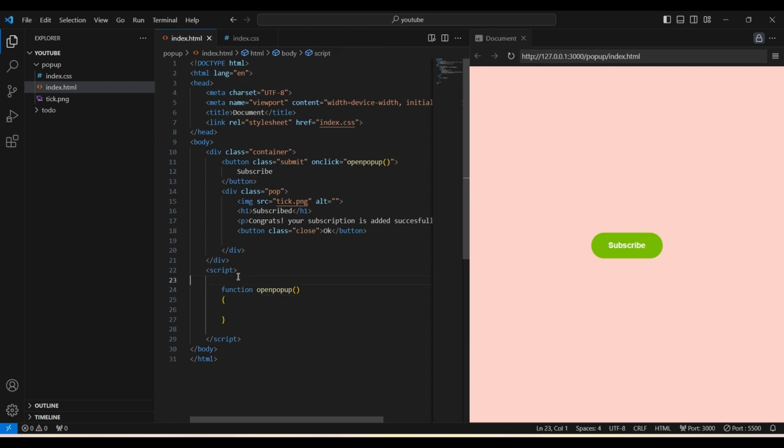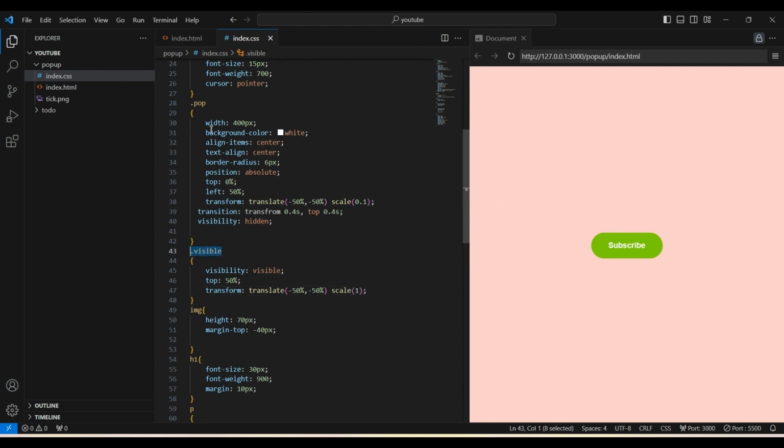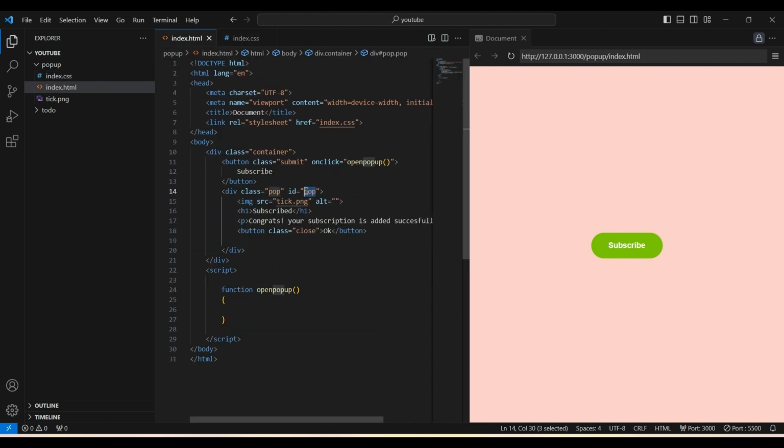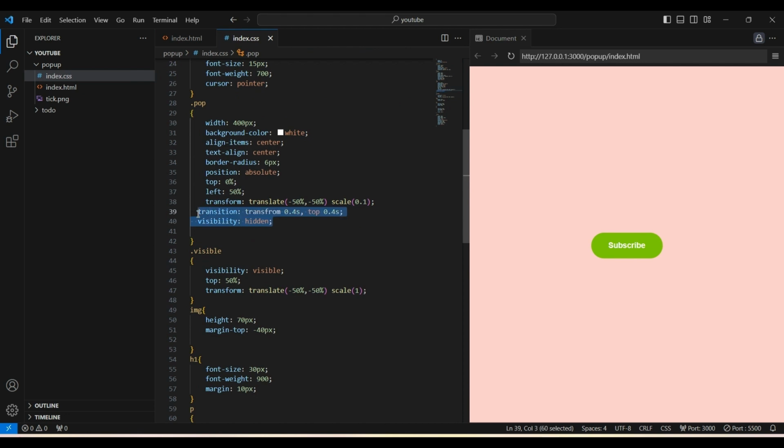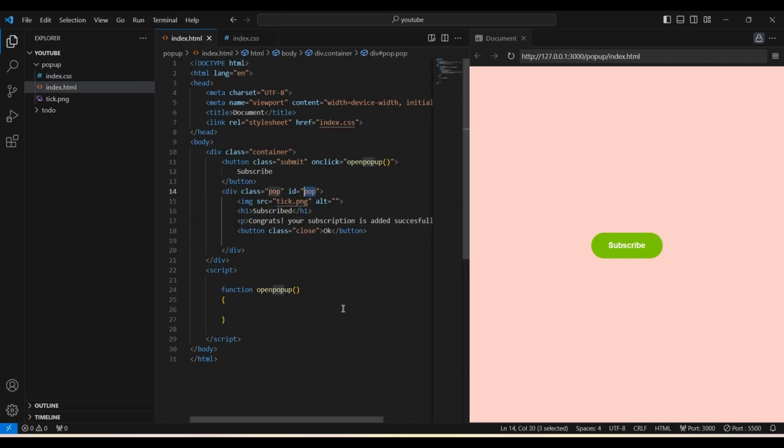So before going to that, we need to access this division. So I am providing an ID for this division as popup. So whenever this subscribe button is clicked, a class should be added. This visible class will be added to this division. So at the initial stage the division is in hidden state, right? So whenever the visible class is added, the pop-up will appear. So let us implement this function.